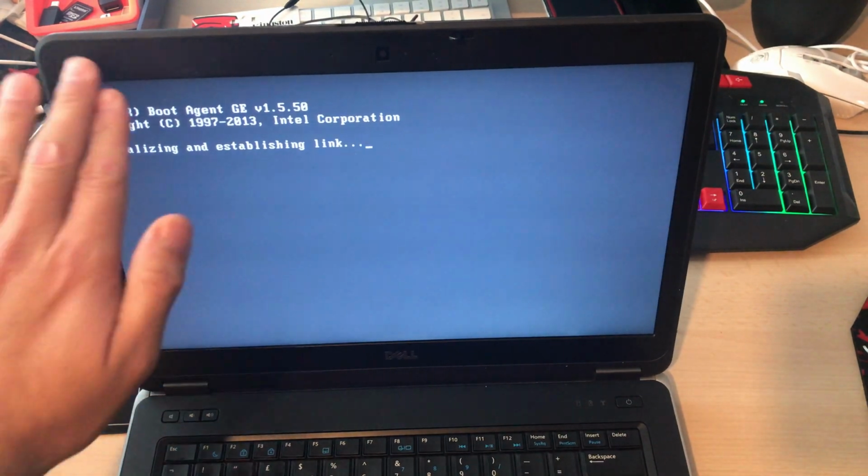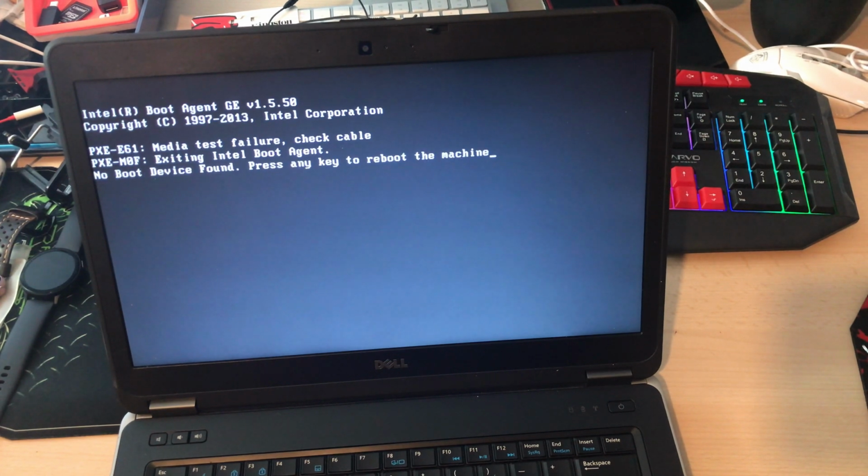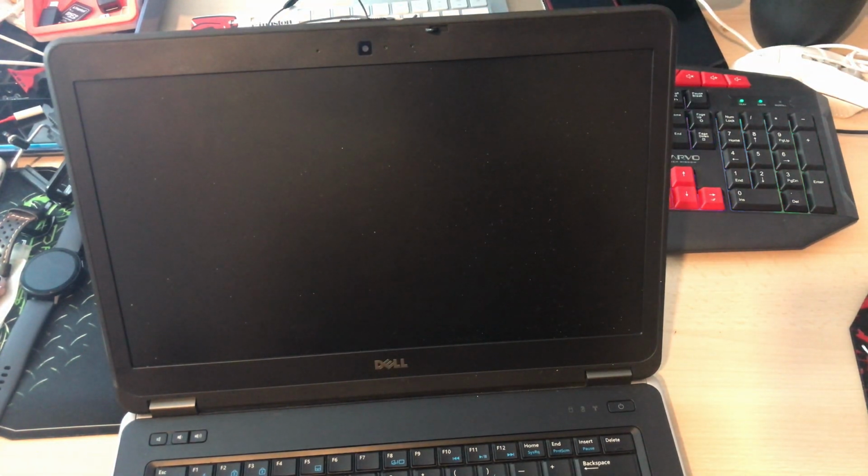As you can see, Windows is going to boot up. There's an issue shown on the screen: Media device not found. Press any key to reboot the machine, which means that the SSD or hard drive is not properly aligned with the system.